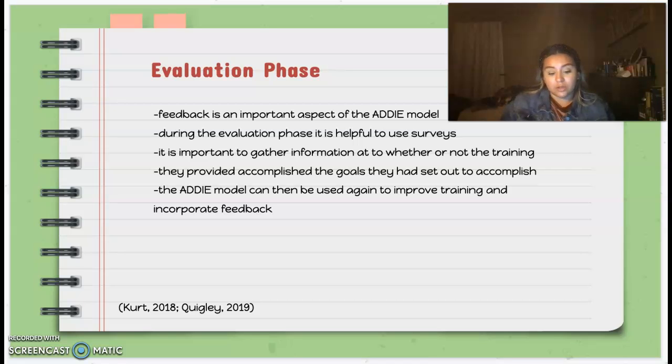After receiving the feedback, the developer will then begin to use the ADDIE model again to improve upon the training that they have created and incorporate the feedback and fill in any training gaps that they've noticed through that feedback. So again, as we discussed in the overview, the ADDIE model is a linear model. It's not cyclical.